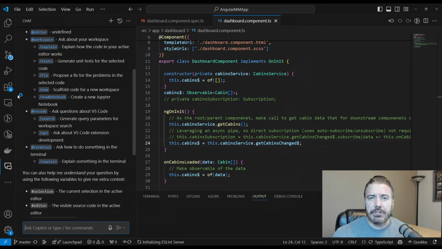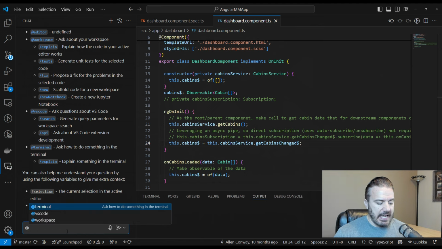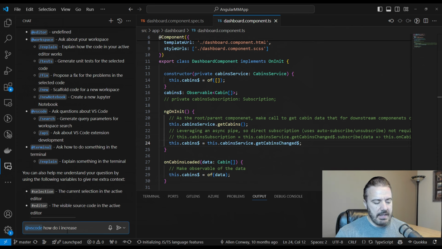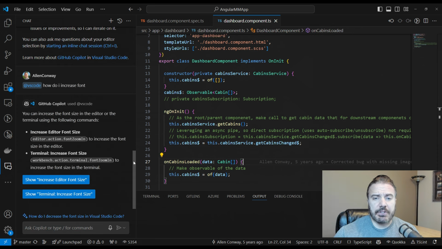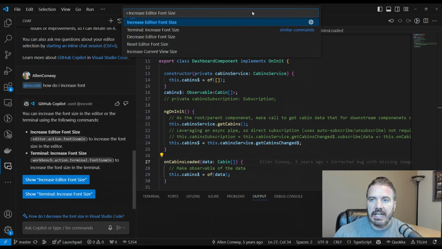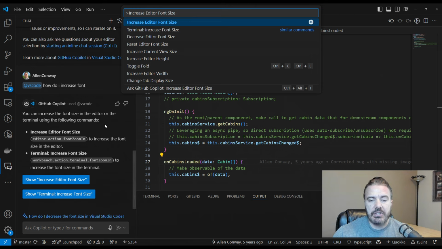Also, asking Visual Studio Code a question with @VS Code. Maybe we want to ask it something like, how do I increase the font? Something in that realm. And then you can see after a few seconds here, the agent comes back with how to actually increase the editor font size. What I really like in this case is it provides these buttons that you can click and then it'll bring it up immediately. So that's a way you can interact with an agent about the IDE itself.